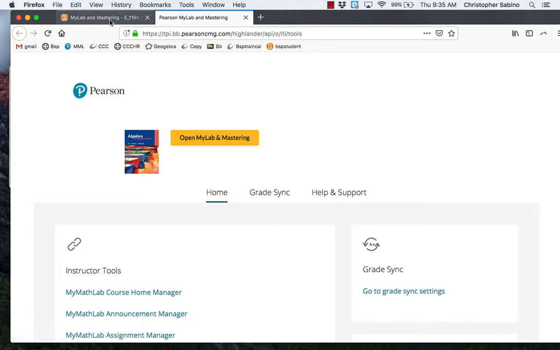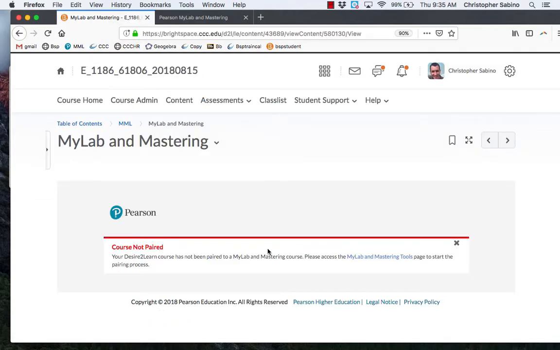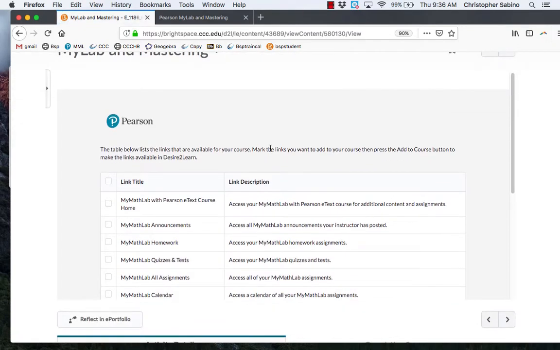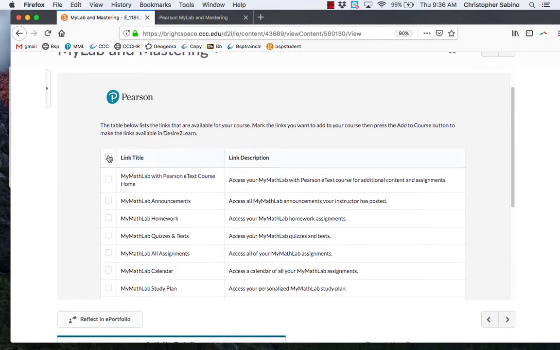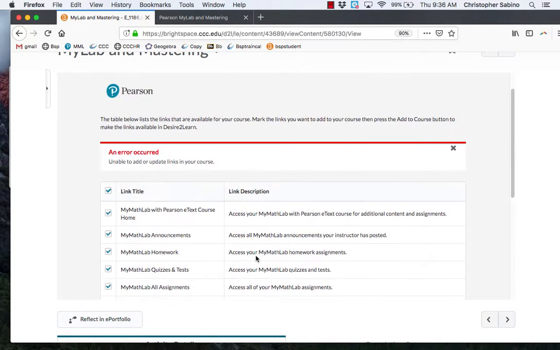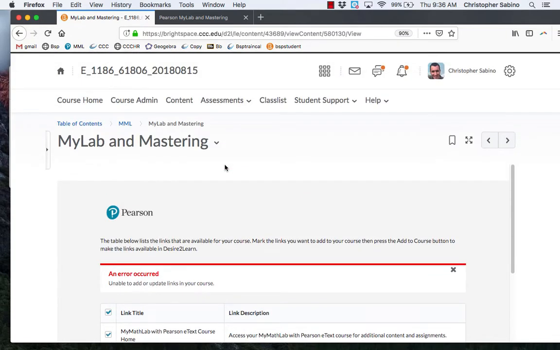So I'll go back into my Brightspace course. If I refresh this window, you're going to see some choices. And now you might think you got it. So you might click on this and try to add all these things to your course or whatever you wanted. And you'll see that I'm going to get an error when I do this. And so this is a little quirk of this process. So what we need to do now is something a little odd.